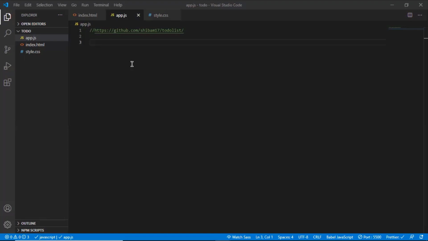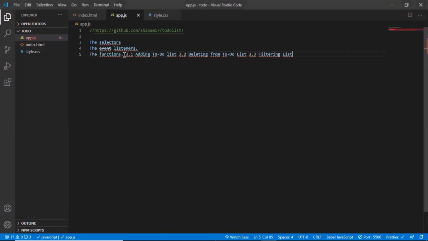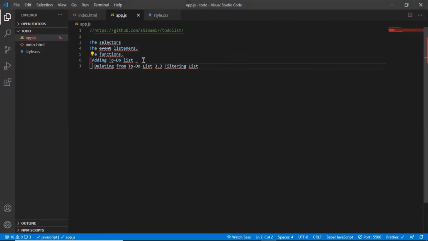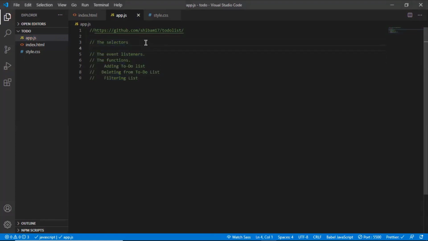If this sounds crazy, let me write it down here. So the first part is selectors, the second part is giving event listeners, the third part is the functions. We will provide three types of function: adding to the to-do list, deleting from the to-do list, and filtering the to-do list. All right, so let's start with selectors.